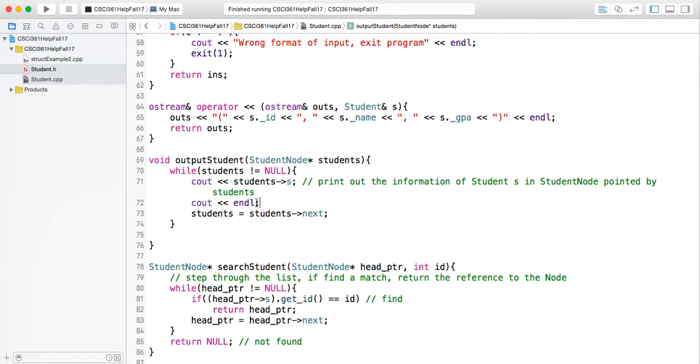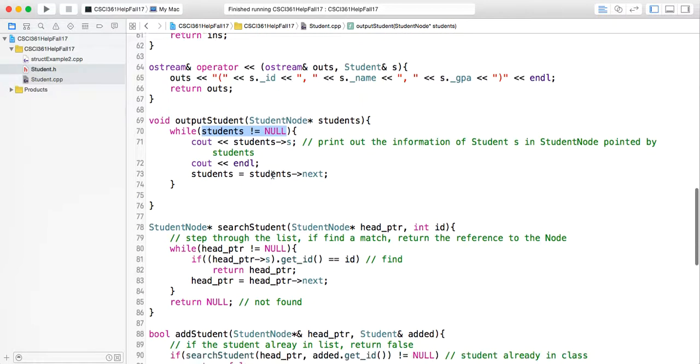Then I print out a new line. Then I make my students point to the next student node in this linked list. So the loop condition is as long as students is not pointing to null, that means you didn't go through the whole linked list yet. Each time I print out one student in the node pointed by students. Then I move the students pointer to the next node. Okay, that prints out all the students.